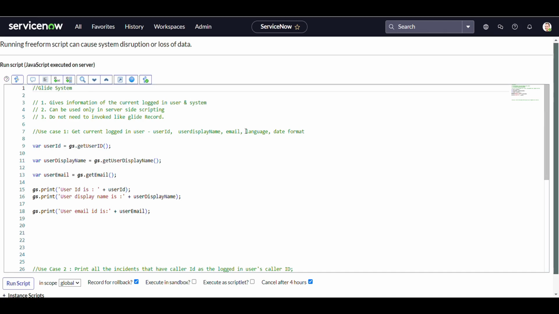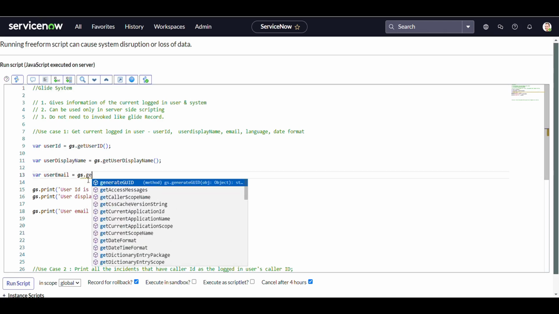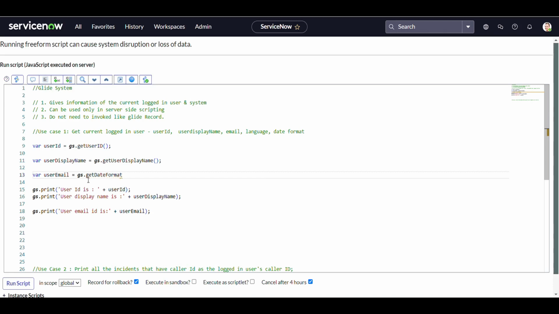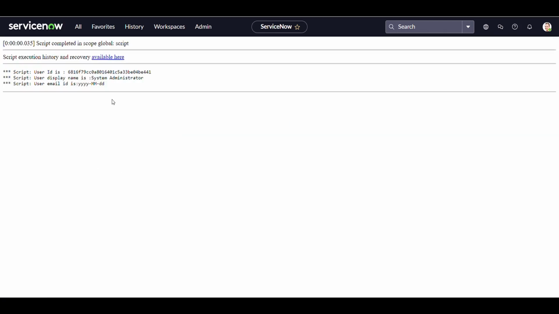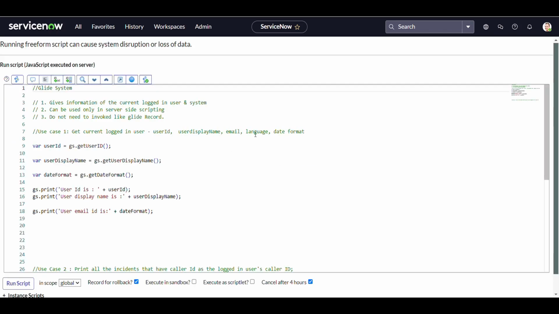for example, if you want to get the date format, if you just try gs.getDateFormat, and just write date format. So yeah, since you can see there is the date format API with us, but if you notice, we don't have the email. Now let's do one thing. I will just write this: user date format is. Now let's check if there is a language API directly chained with the GS, the glide system.